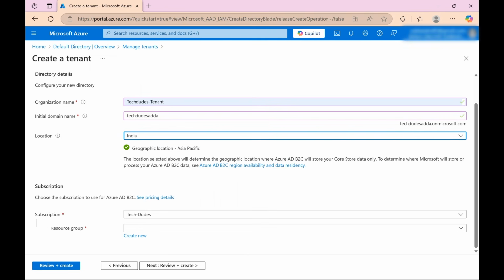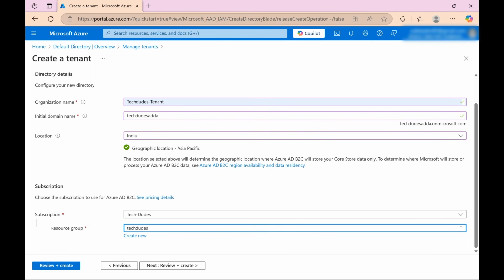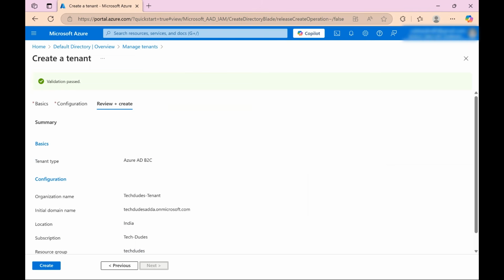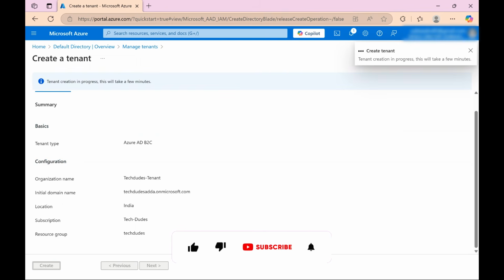Now subscription, I already have a subscription group called Tech Dudes, and resource group also I have. Click on Tech Dudes. That's it. Next, review and create. If you see, the validation also passed here. Click on create. With this step, our new tenant is going to be created in a few steps.